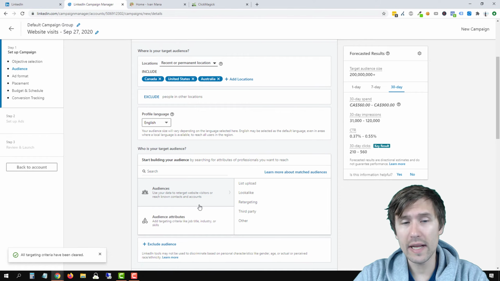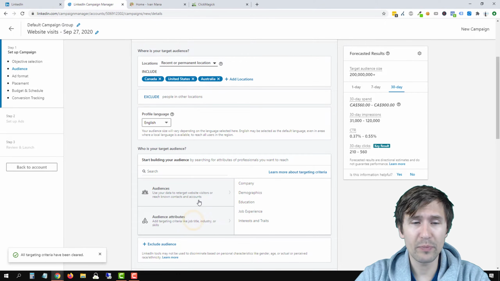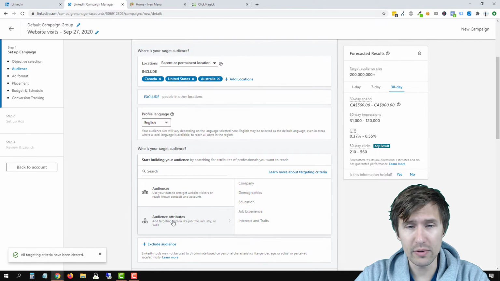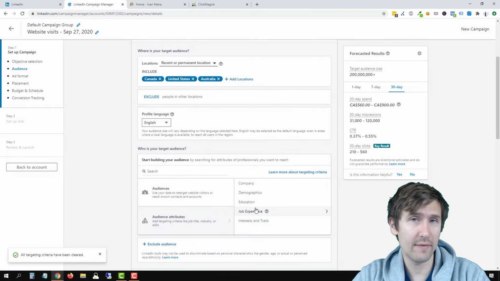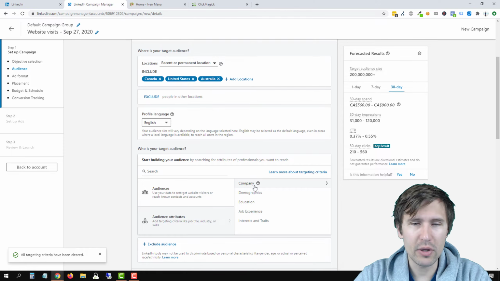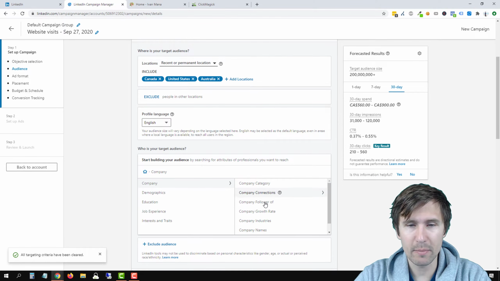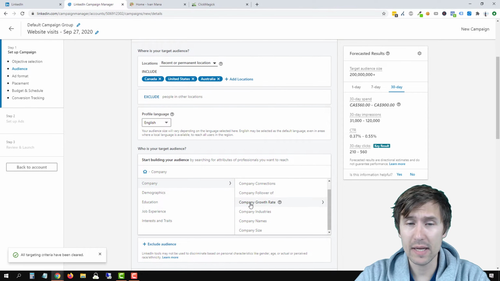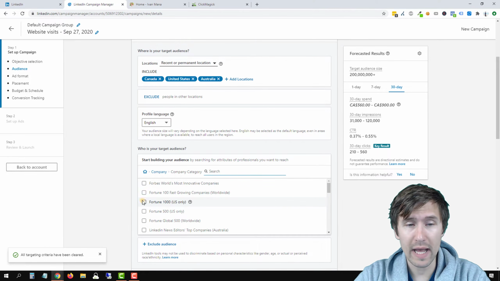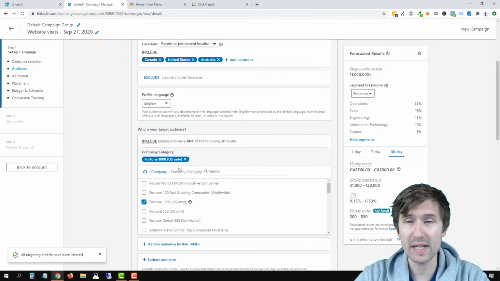Now, if you're just starting out and you don't have any of the audiences, you would wanna go with audience attributes. So here is where you select who specifically you want to target without having to create an audience list. For example, you can target a specific company, either by company category, by company name, by company size. So for example, if you go with company category, you can target people that work at one of the Fortune 1000 companies. And you know that now we'll be reaching 11 million people. So there's a lot of people working at Fortune 1000 companies, right?